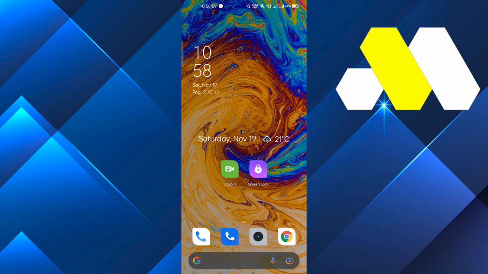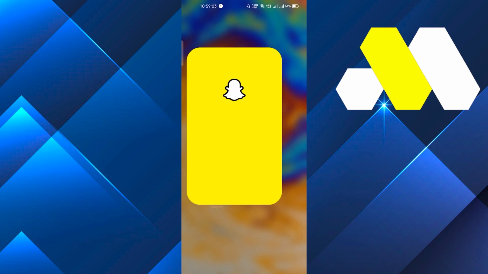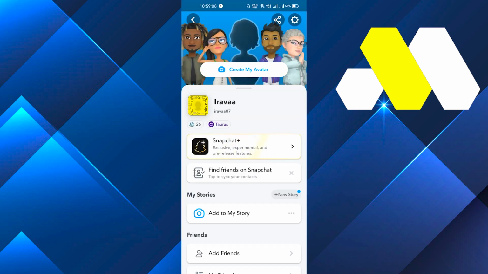In this video I'm going to show you how to delete a Snapchat account permanently. So let's go into the Snapchat mobile application here and just go to the profile, which is on the top right side corner, and after that you have to click on the settings.